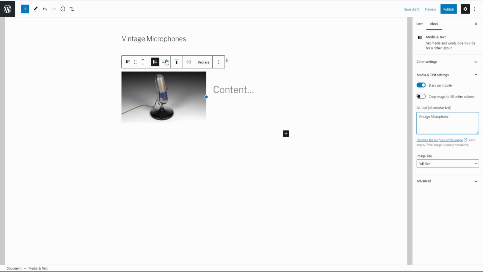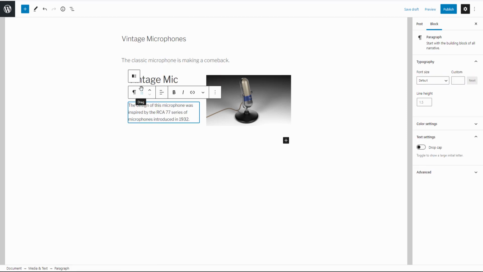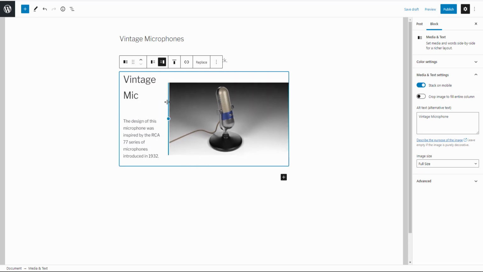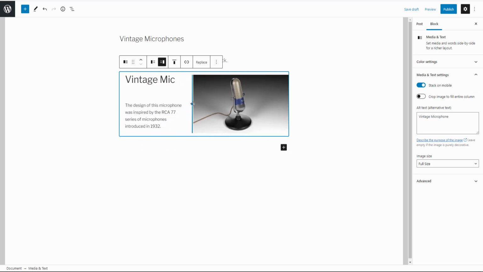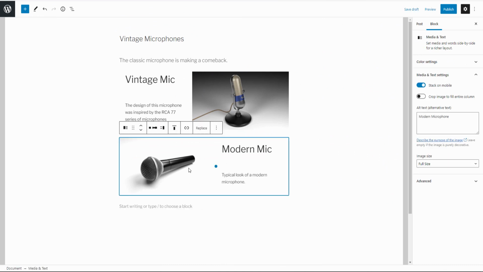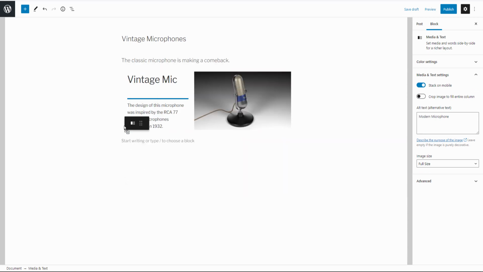Here you can choose to put the image on the left or the right. Then you can add text on the side. I'll just paste some in. If you click the photo, you can change its size. This is what it looks like if I add another media and text block below it with the photo on the other side. If you want to move a block, you can do that by using these arrows. Or you can click here and drag it.